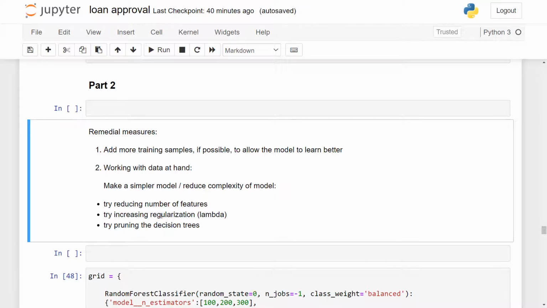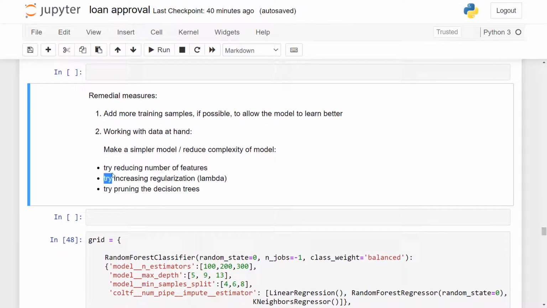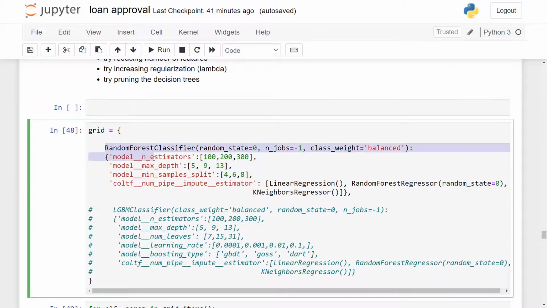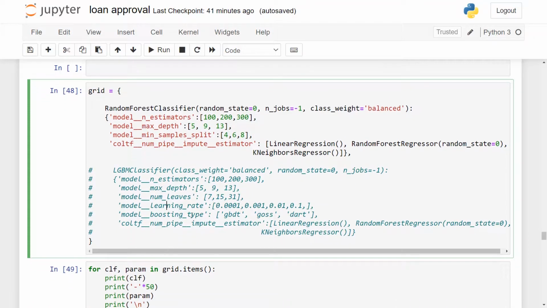So how do we reduce the complexity? Well, we can try to reduce the number of features. Maybe we are making a model with too many features, which is complicating things. Or we can try increasing the regularization or the lambda parameter. Or we can try to prune the decision trees. So here we'll only work with the random forest classifier, although you can go for other estimators as well. And to prune the decision trees, I'll use a max depth of 5, 9, 13 and minimum sample split of 4, 6, 8 and estimators of 100, 200, 300.